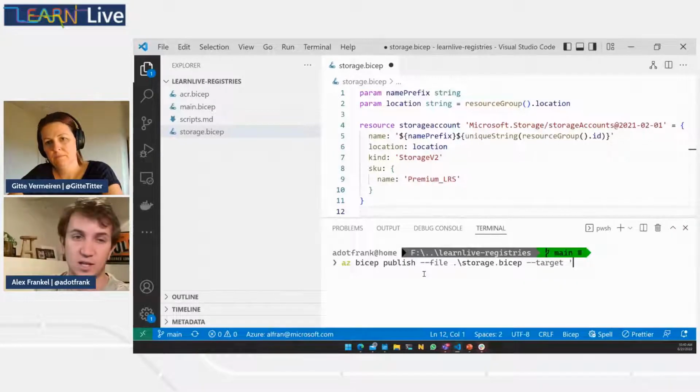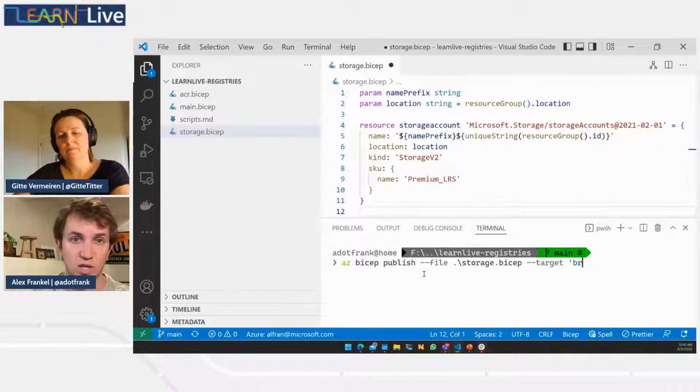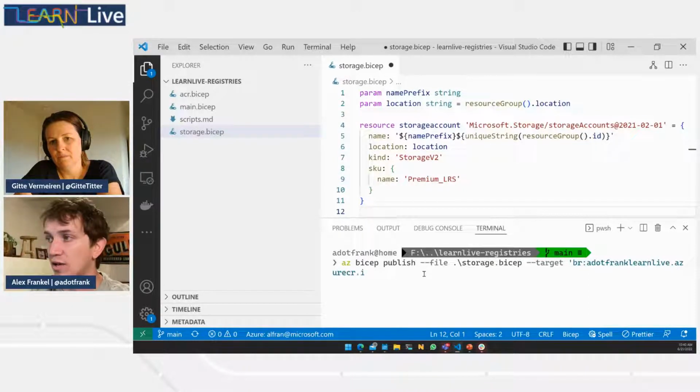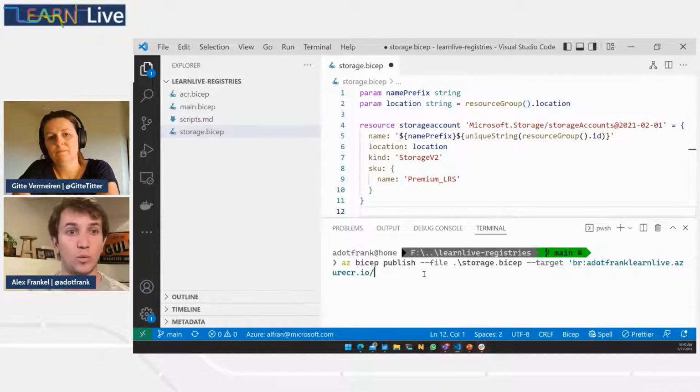So the first thing that we need is the scheme. So we're going to do br:. Then we're going to do the URL of the registry, so it's a.franklearnlive.azure-cr.io. And then we're going to add the module identifier now. So we'll do /, and then we'll decide where we want this to live.